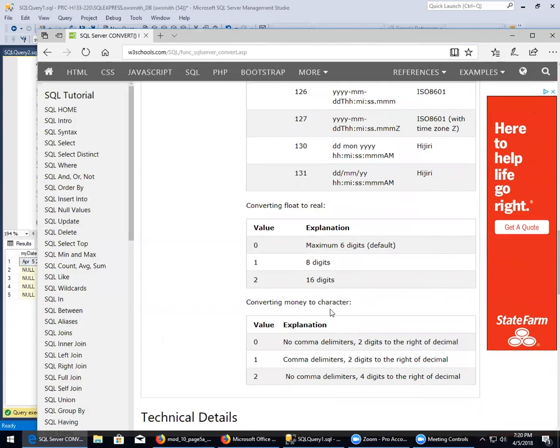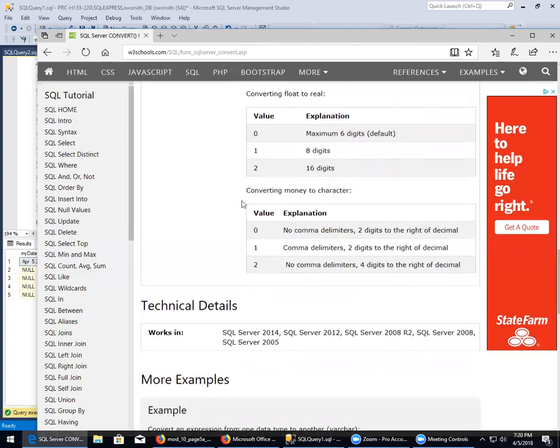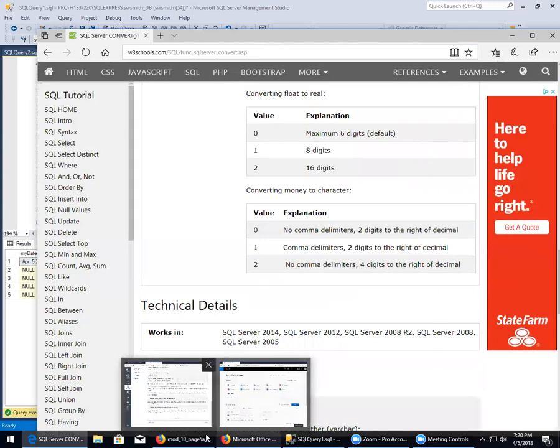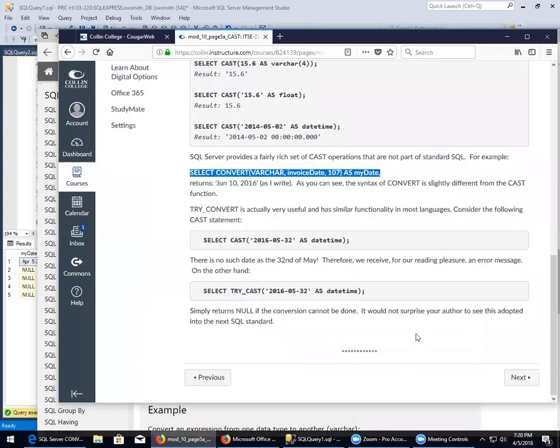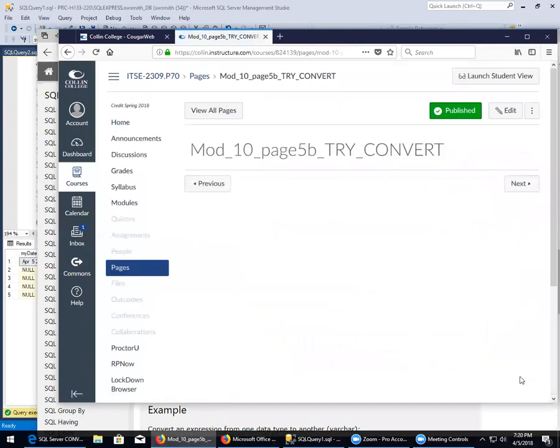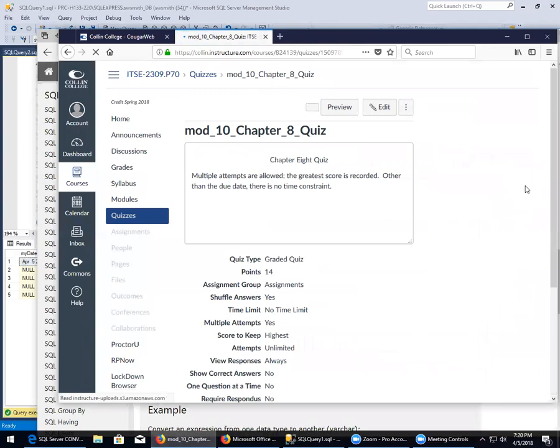On the exercises, there's one that I asked you to do, cast and convert in the same one. I'm really not trying to be tricky. It is really that easy. I think that's my last slide. I thought I had something here for try convert. I guess I need to write that page.